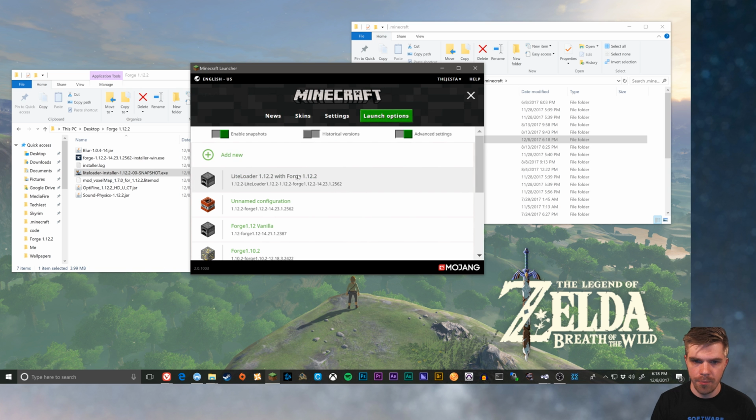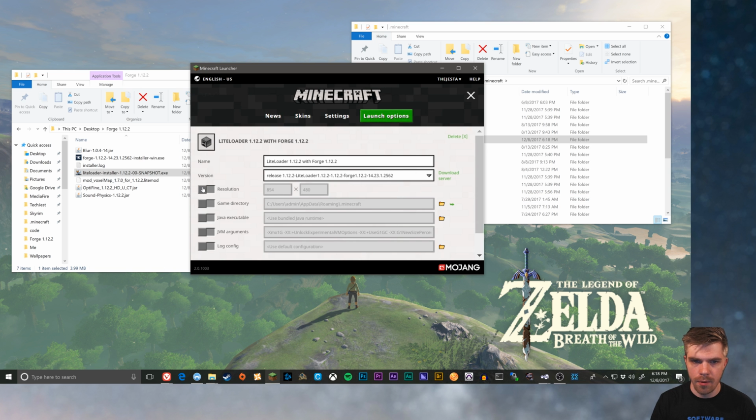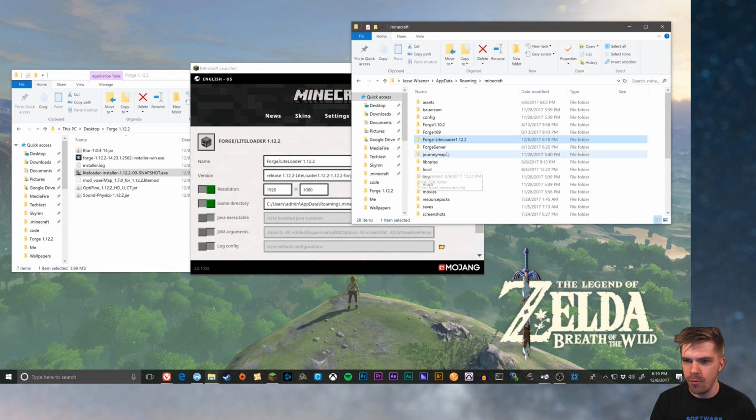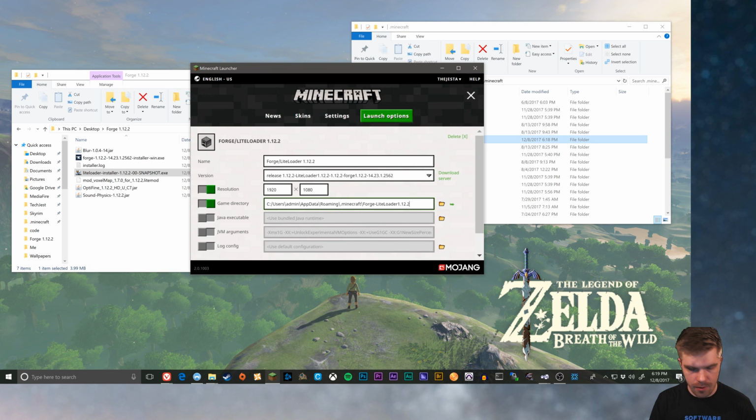Choose that one again. Forge LiteLoader 1.12.2. So again, I'm going to set it to 1920 by 1080. Game directory, another backslash, and what did I name it? We're going to come over here, just click on that once, copy it, and there we are.